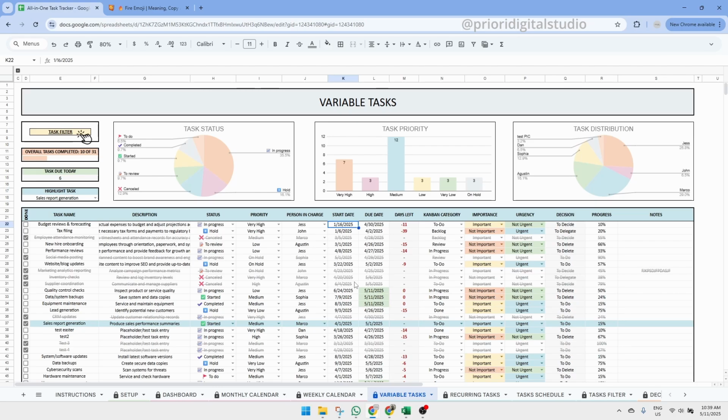However, this feature does not exist in Excel. So if you're using the Excel version of our product, you simply will have to type in the date. And finally, the system automatically calculates the days left, as you can see here in the days left column.